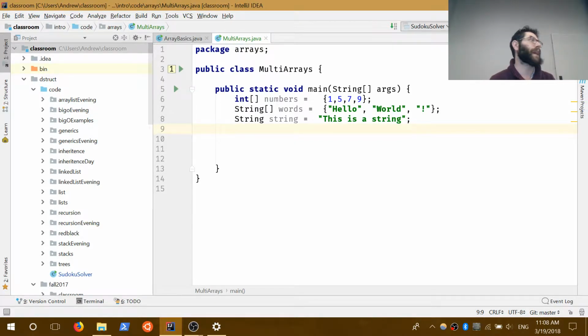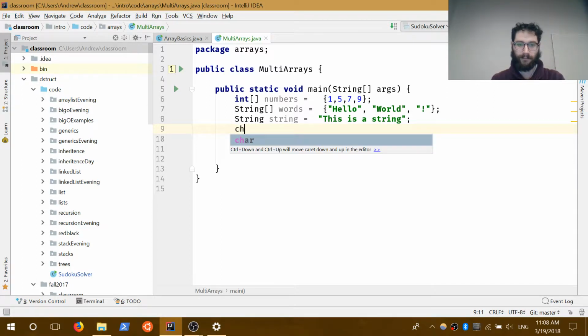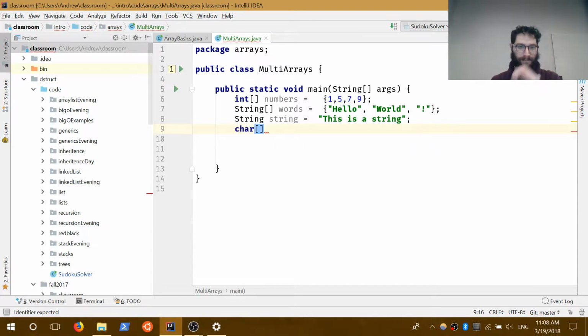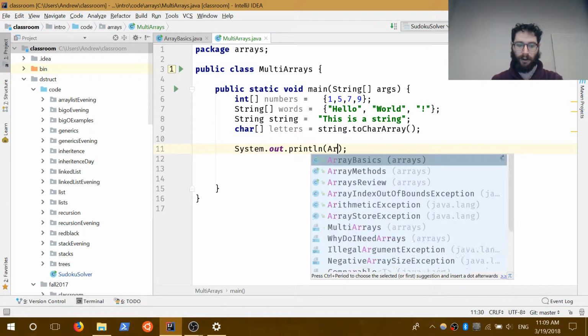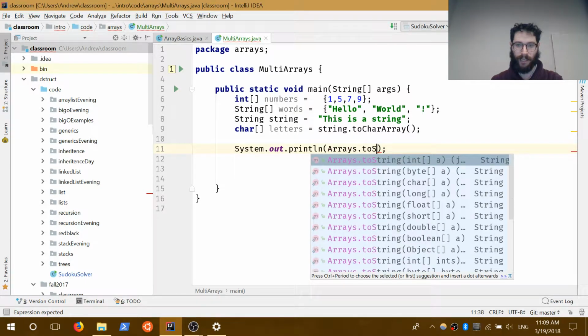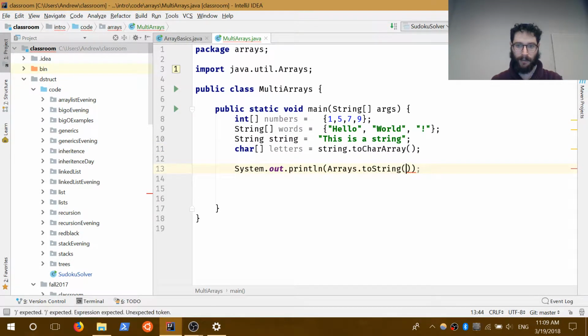But if we remove that layer of abstraction that we created for ourselves, what is a string? A string is a character array. char letters is equal to string dot toCharArray. Let's go ahead and print out Arrays dot toString of letters, right? And now let's go ahead and run this.